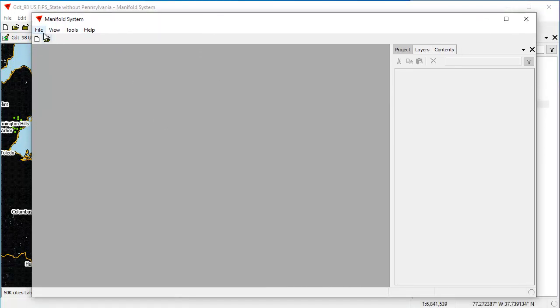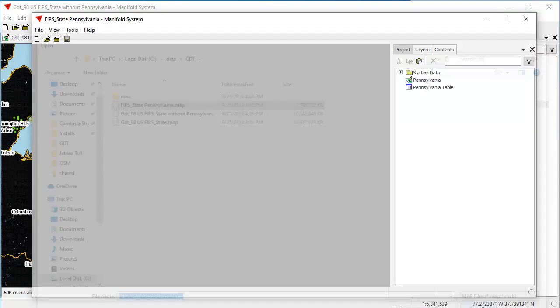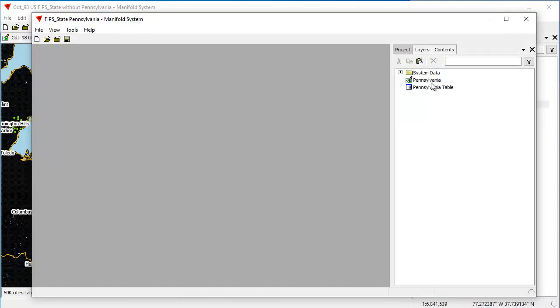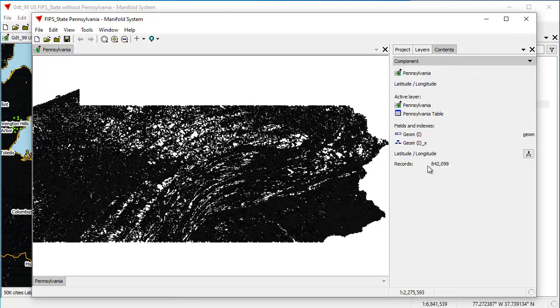Let's put it right here, and we'll do File, Open. Let's open up Pennsylvania. Here's the map with Pennsylvania in it. This is 1.7 gigabytes. I'm going to click Open, and it opens instantly. The cool thing about Manifold is when you use fast formats like Manifold .map format, it'll open up 10, 20 gigabytes of vector data absolutely instantly. Double-click Pennsylvania Open, and there it is, and that's 842,000 lines in all of Pennsylvania.